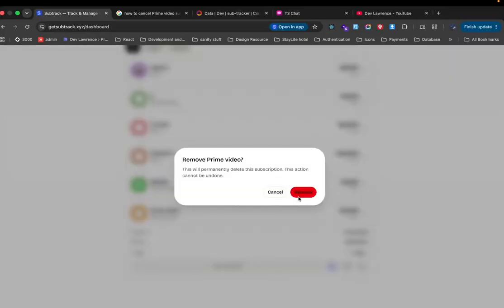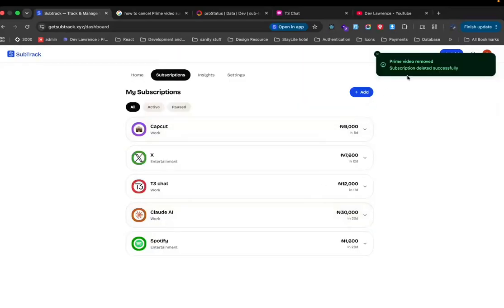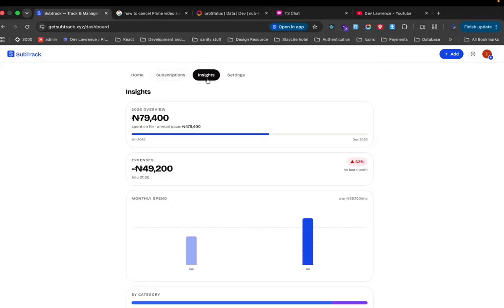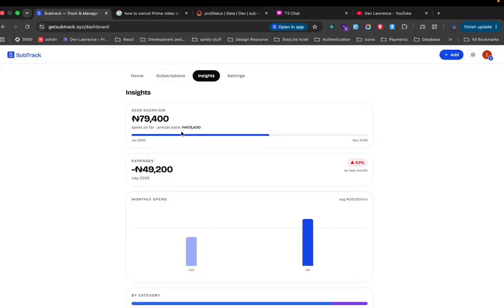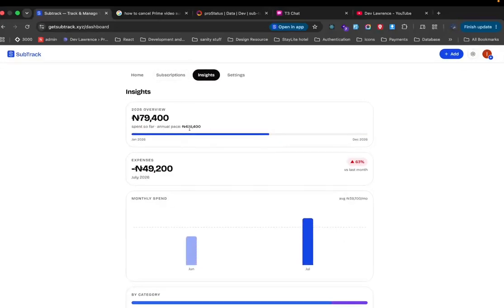I get a much better view. I think I need to change this. Alright, so it has been deleted right now. Let me go back to the insights. So okay, yeah, you can see the price. I think the date won't change because the actual change has not kicked in yet.